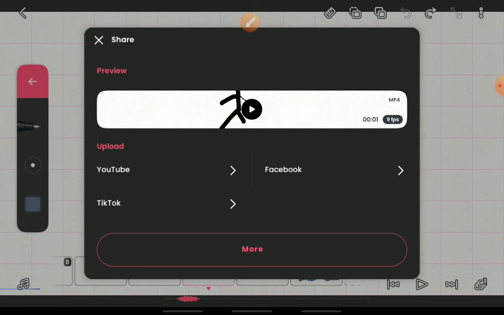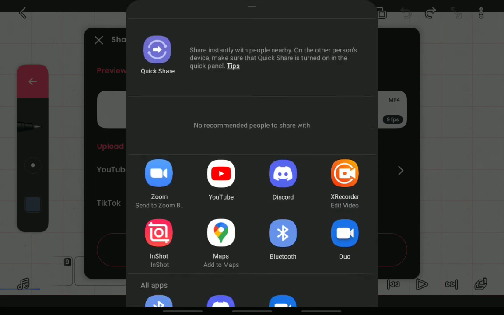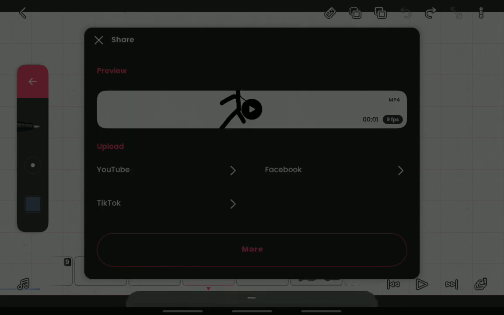So if you want to upload it to YouTube or something else, don't click the things on top of more. Click more. So first you need to click more. Oh, mine's just a little bit loading. Okay, and then there's this. So let's say I want to upload it to YouTube. I click YouTube. This one's going to be private though, because I'm probably going to delete it afterwards anyway.